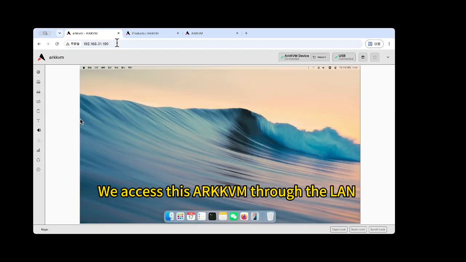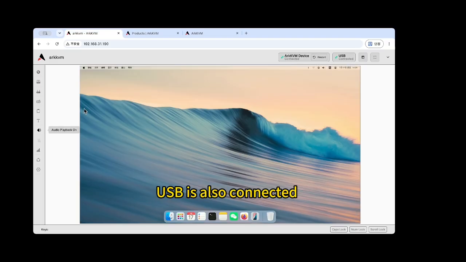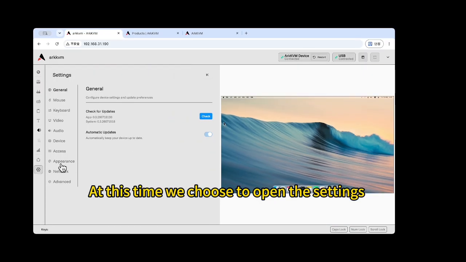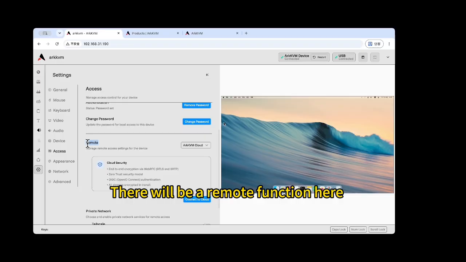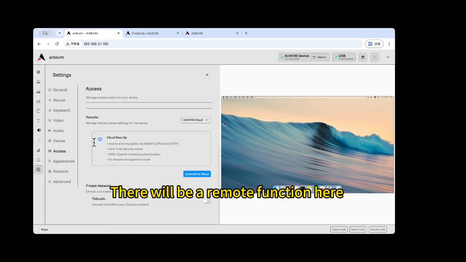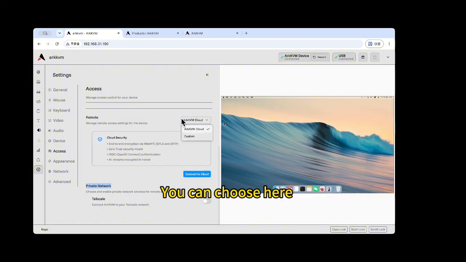First, we access this ArkKVM through the LAN. You can see the status of this device, already connected successfully. USB is also connected. At this time we choose to open the settings, then select Access. There will be a remote function here. There will also be a private network here. We can introduce private network later. What about remote? You can choose here.